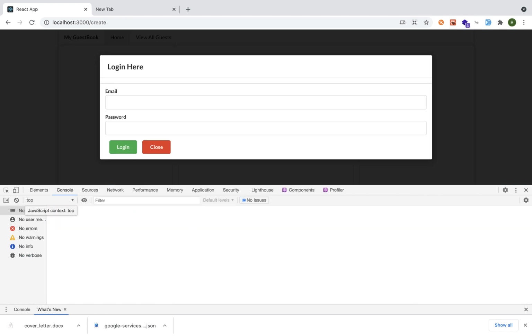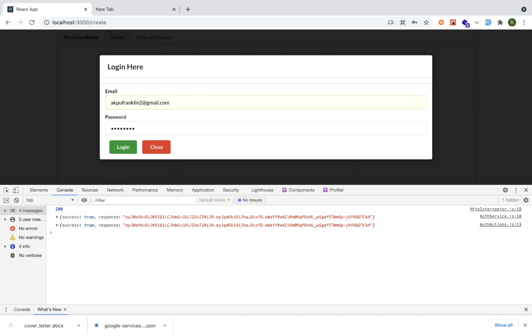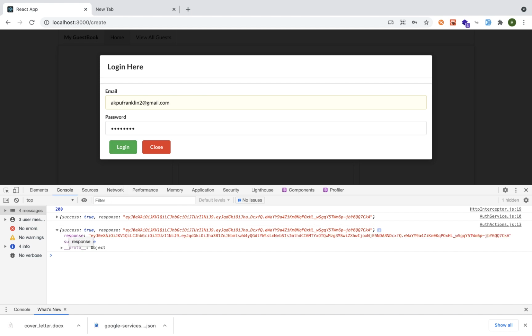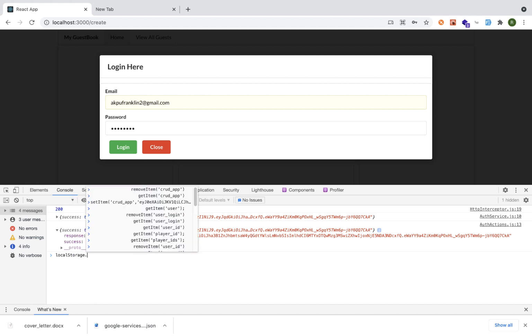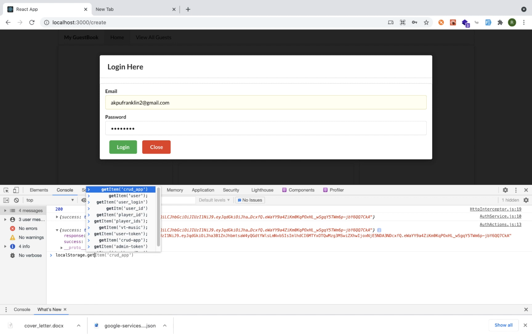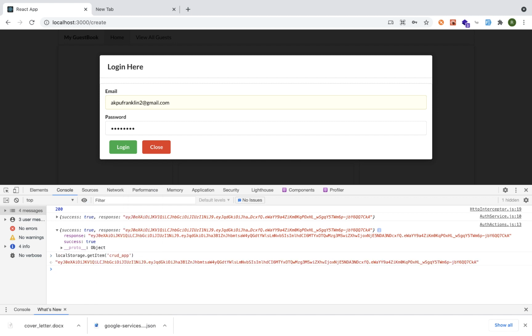And now let's enter this email, click on login, and you can see here we have a success of true and our response containing our JWT token. And just to be sure that this is set in our local storage, if I do localStorage.getItem product, you're going to see our JWT token, which has been set here. So you can see that our application is logging in just fine, but we are not getting any response on our UI. So let's just do that right now.